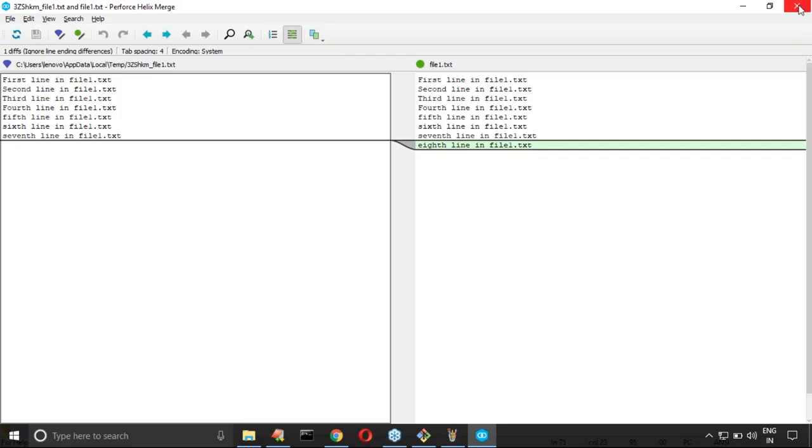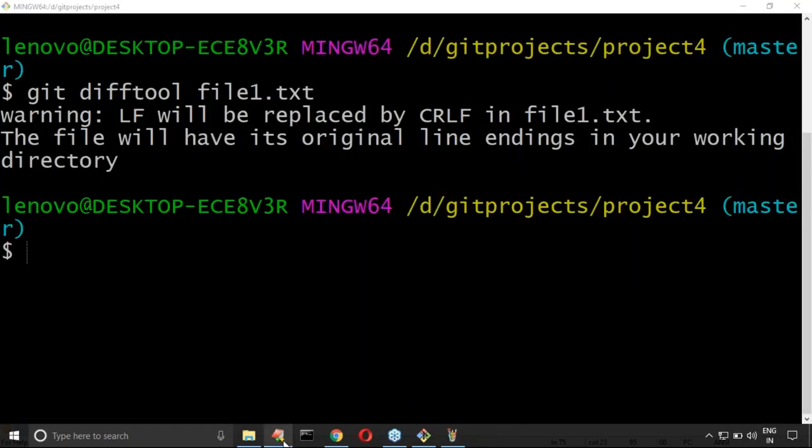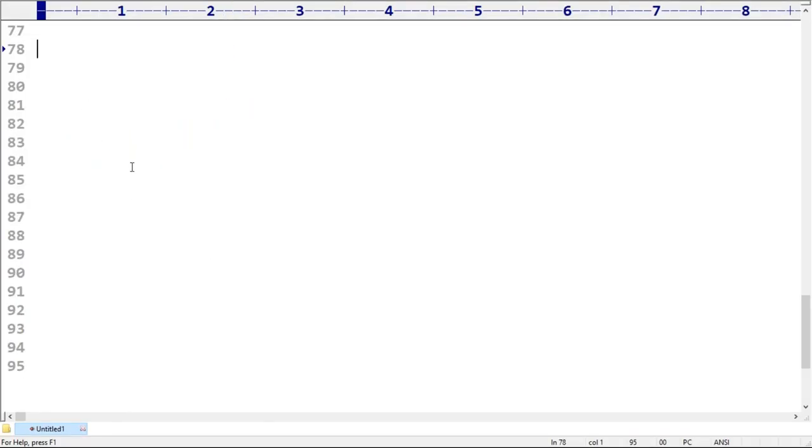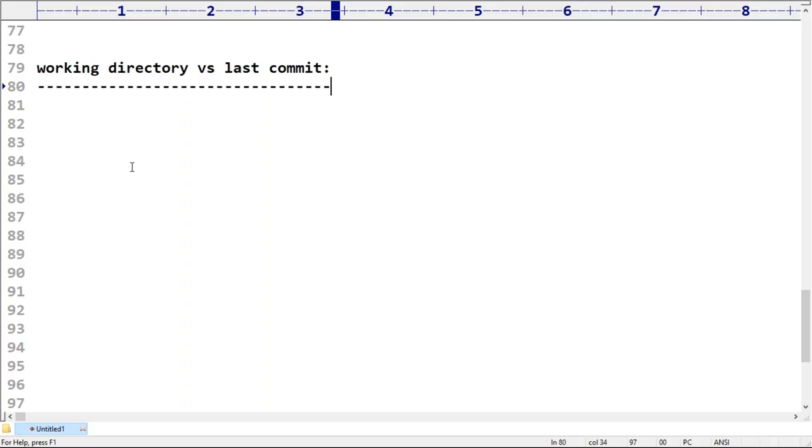Now my requirement is I want to see the difference between the working directory and the last commit. Working directory versus last commit. What is the command? Respond.